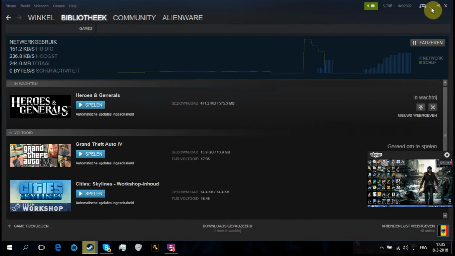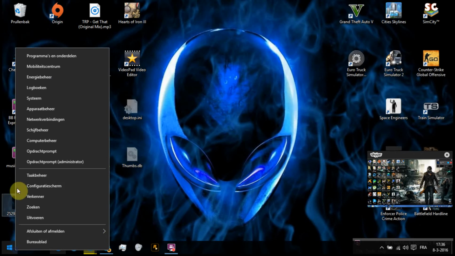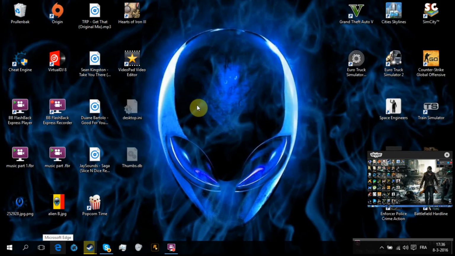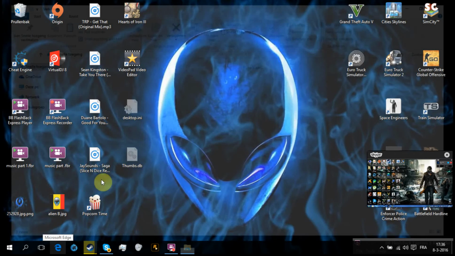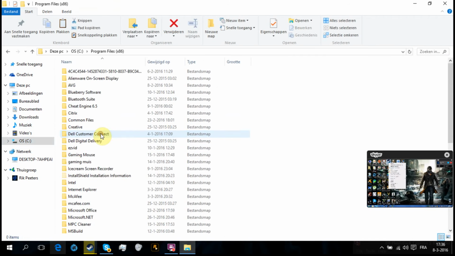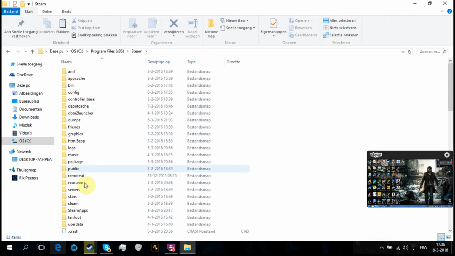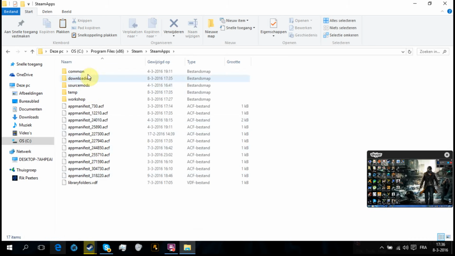So we're gonna pause it a little bit. Just go to your search in your files. We need to go to your hard disk and then Program Files. In Program Files you find Steam and then steamapps, and then you actually need to see where your GTA folder is, because sometimes it doesn't download correctly.